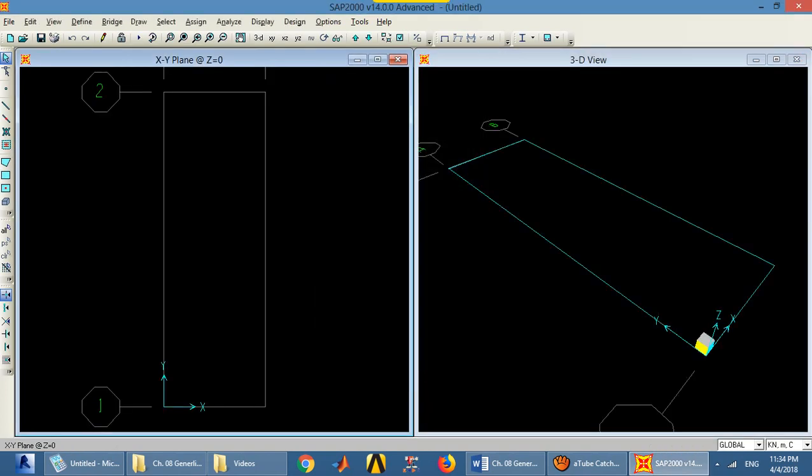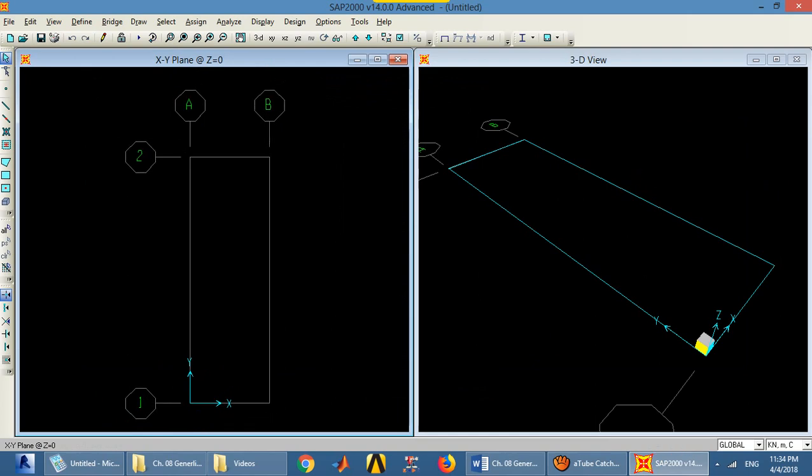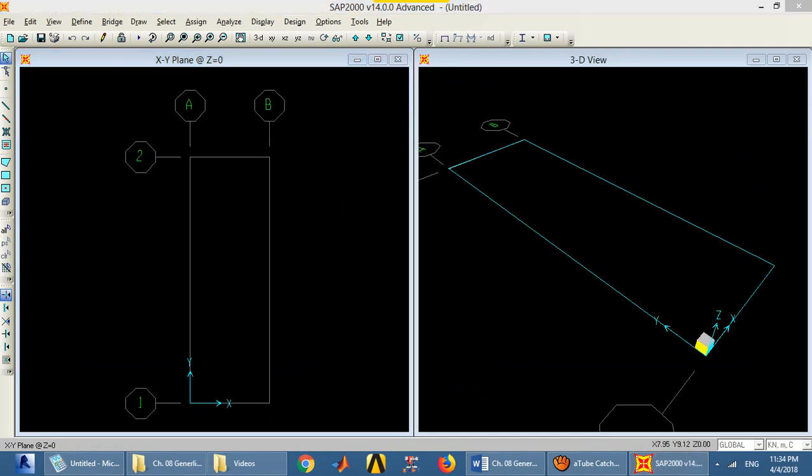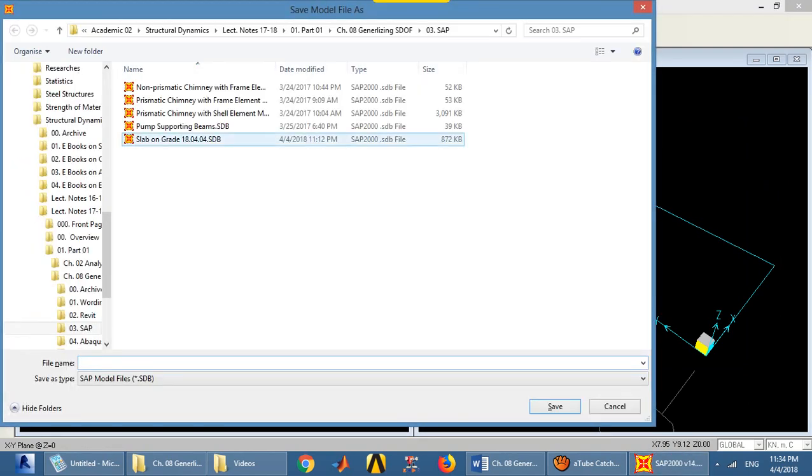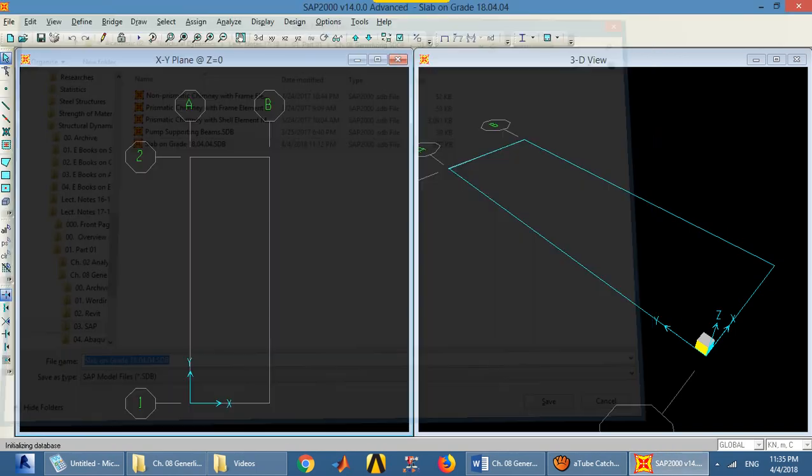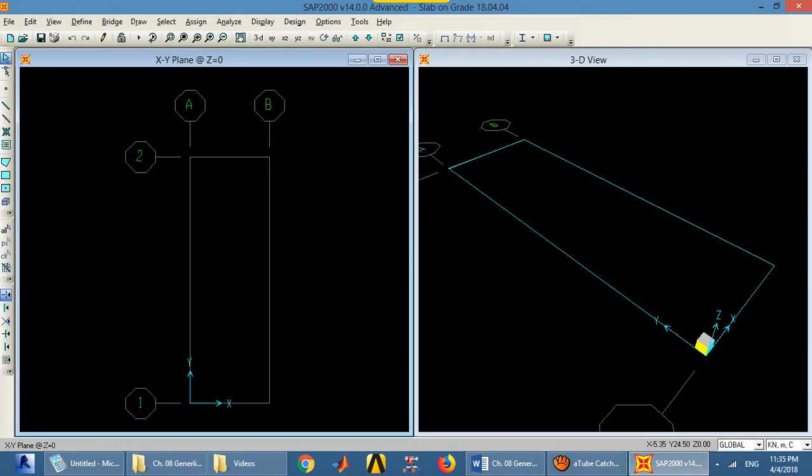Let us save the model. I will overwrite this file, slab on grade 18.04.04, the date of file generation.